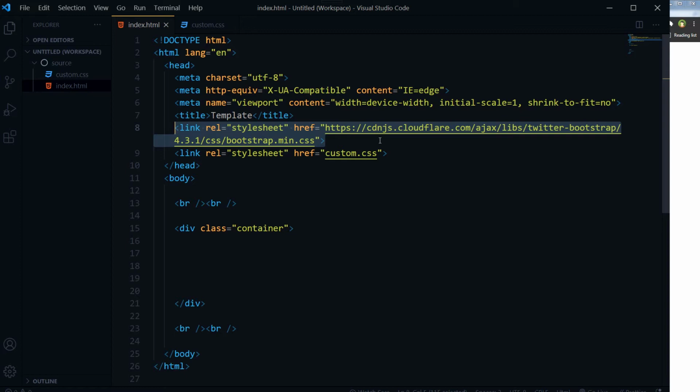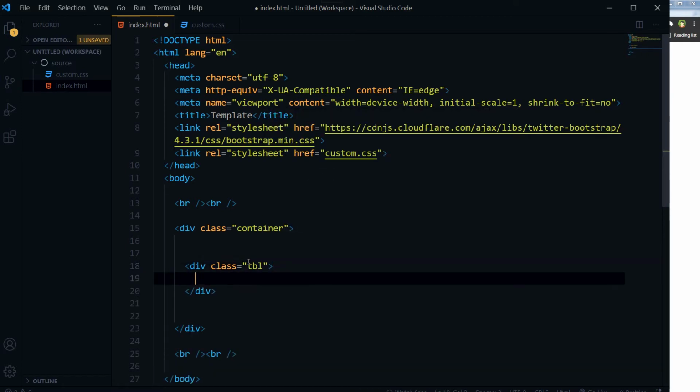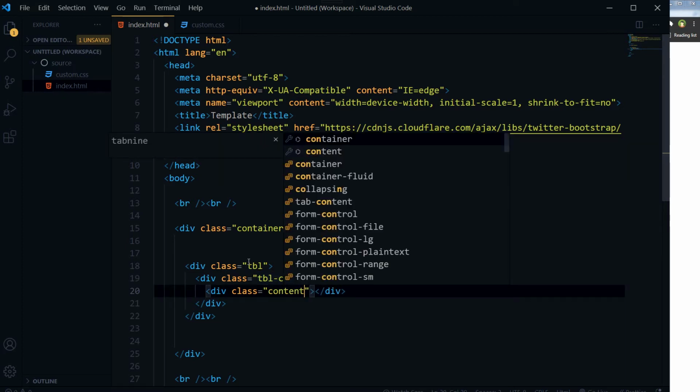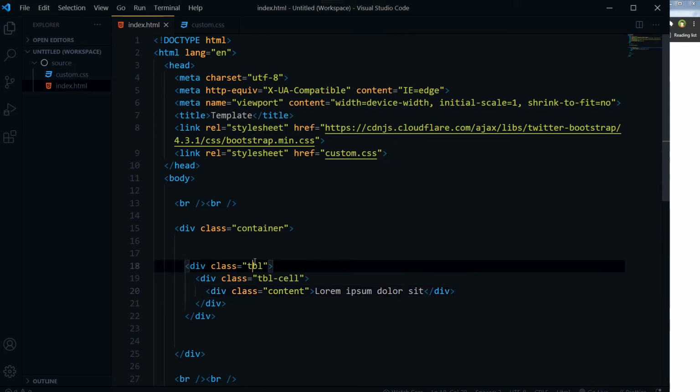For the table cell technique, I will need a table cell and an inner content. We will center align content inside the table cell. Let's write our HTML. Class TBL, and then TBL dash cell, and inside that we will have a div with class content. So TBL cell and content. This div will be center aligned vertically and horizontally.